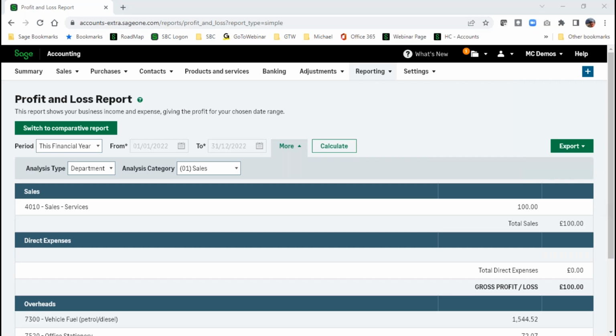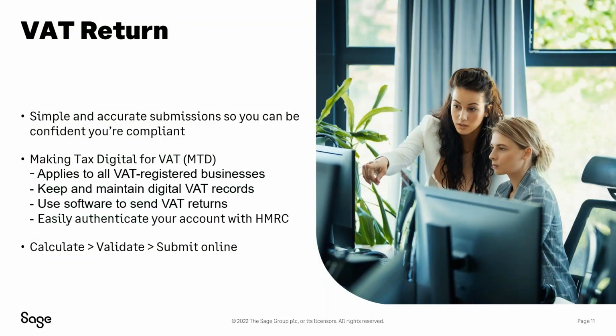Right, let's go back to the slides. The final area that we're going to cover with you today is the VAT return. Now, VAT, as I'm sure you're well aware, can be a complicated topic. It's quite a large government department dedicated to the wonderful world of VAT. So it can be a complicated topic. But the actual process of generating your VAT return and submitting it online isn't a difficult task.